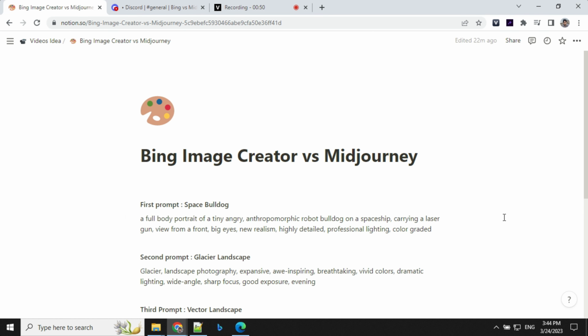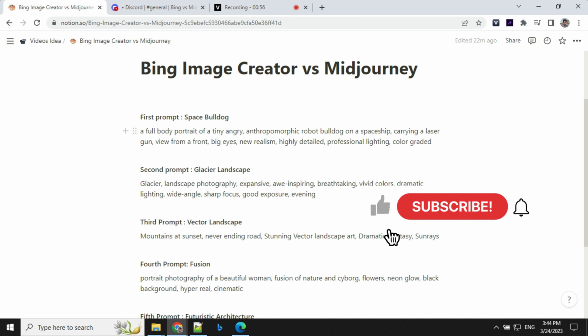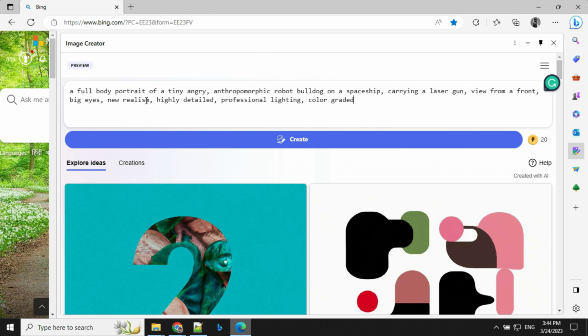To create images, I'll be using 5 different prompts, and I'll be using the exact same prompts in Midjourney as well as in Bing. And we will compare the results. Okay, let's get started with our first prompt. So let's wait for the result here. At the same time, we will go ahead and provide our prompt here and click on this create.